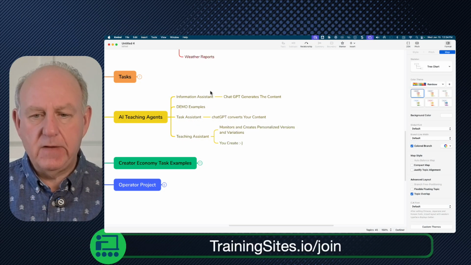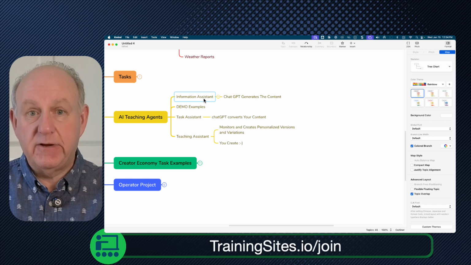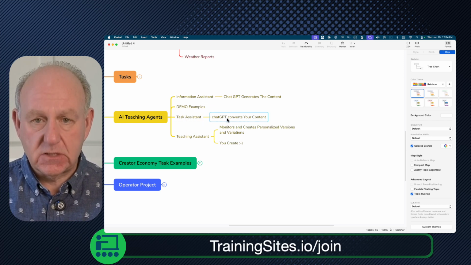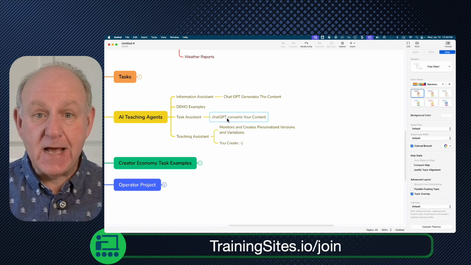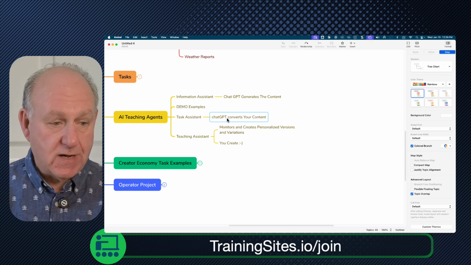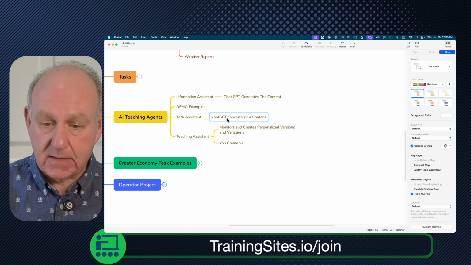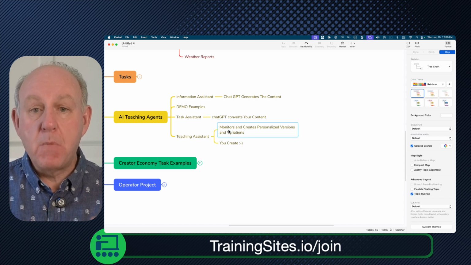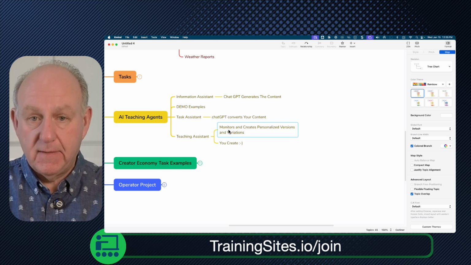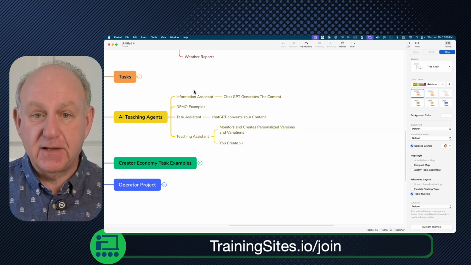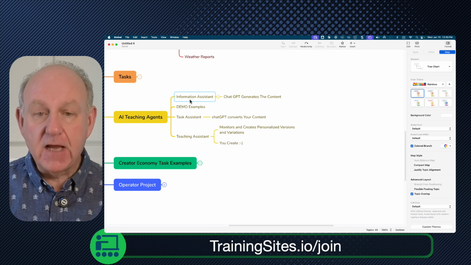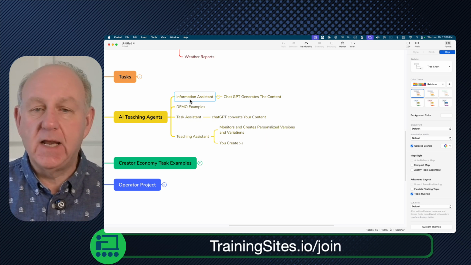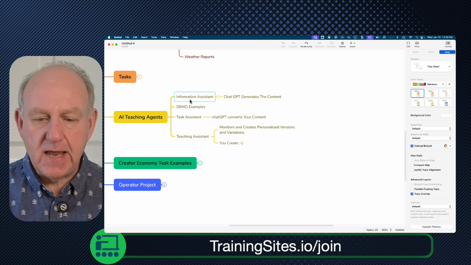So here's what I'm thinking. We got this information assistant where it generates content for us. We've got this task assistant where now it converts content to different formats, removing the need for us to do all of that extra work. What happens next? I think what's going to happen next is it's going to be able to monitor what you output based on these particular assistants that you have and create personalized versions for the people that are wanting or needing to learn it. And I think that's what's going to happen in the future.